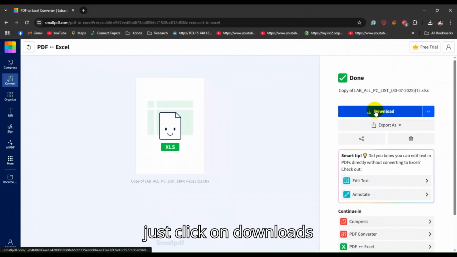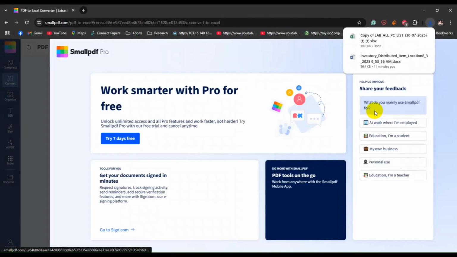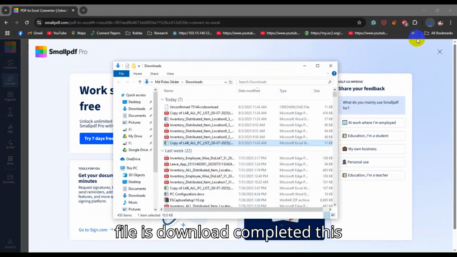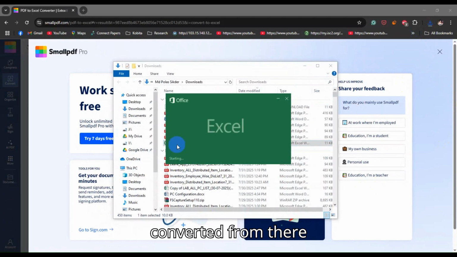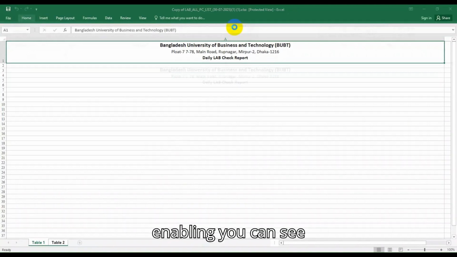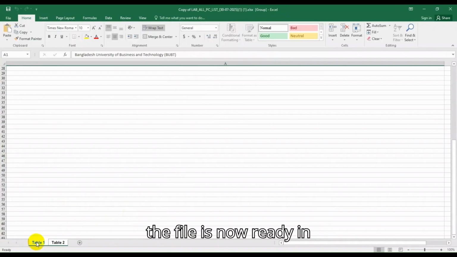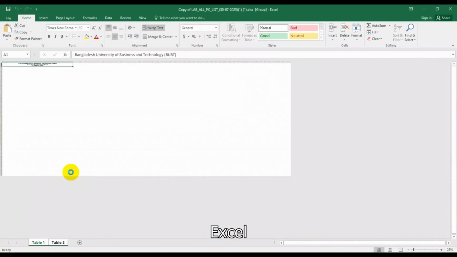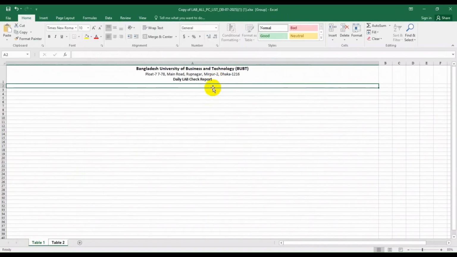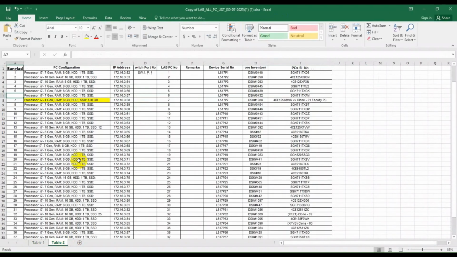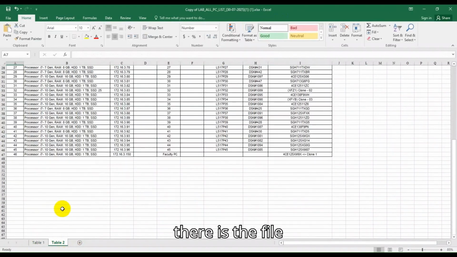then just click on download. File download is completed. This is the Excel file that I converted from PDF. You can see the file is now ready in Excel. There is the file.